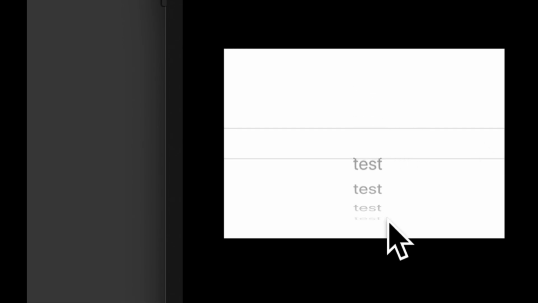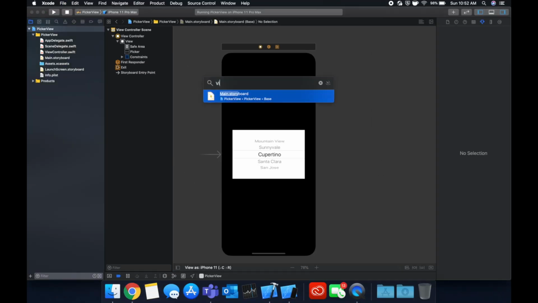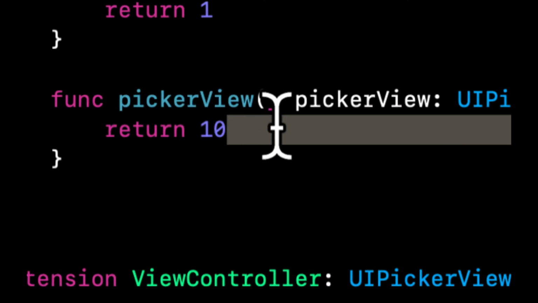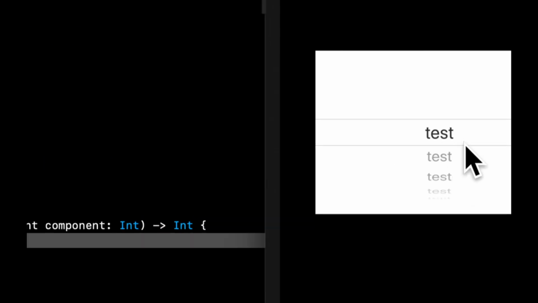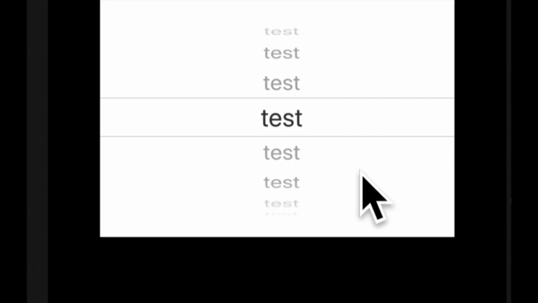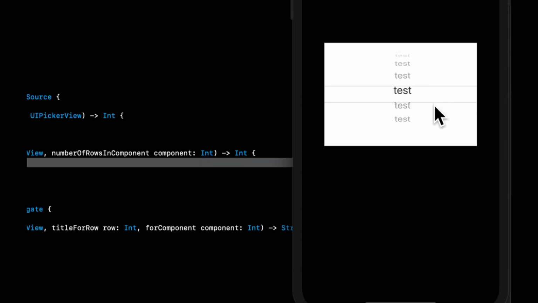So we now have one component, and a component represents the number of columns that you can actually scroll. So if this was a time picker, you might want to do a component for hours and a component for minutes. But in this case, we did one component, and I believe we did five rows. So if we go back to view controller, we can see that we've returned actually 10 rows in here. So if we count these really fast, 1, 2, 3, 4, 5, 6, 7, 8, 9, 10. And that's a basic picker view.